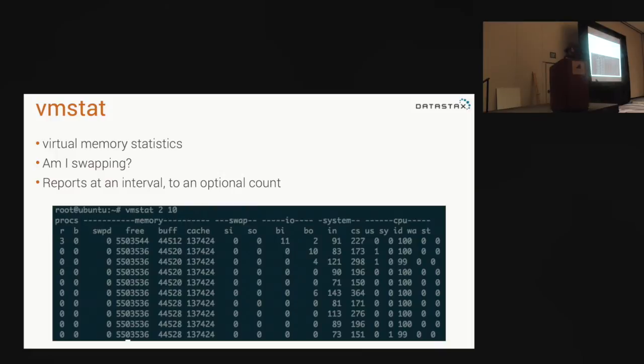vmstat is really nice for understanding virtual memory on your system. You need to answer the question, am I swapping? This is the place to go. Not swapping.